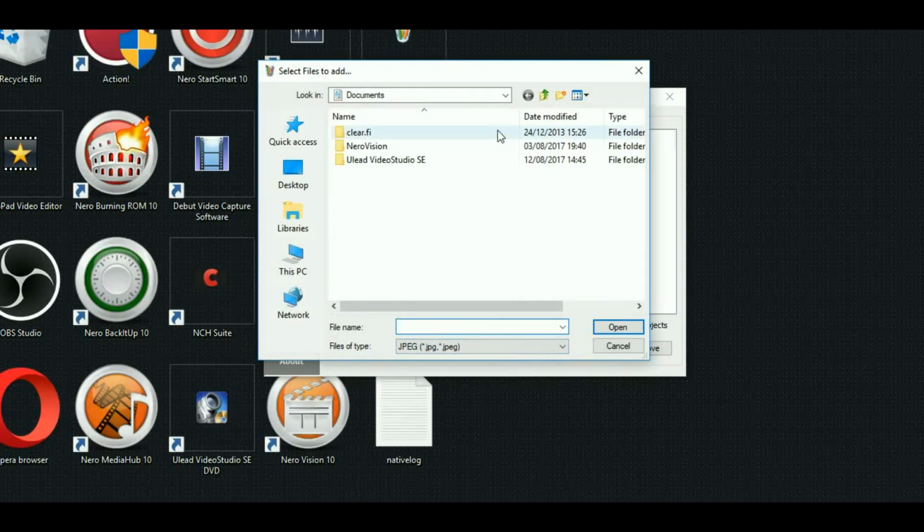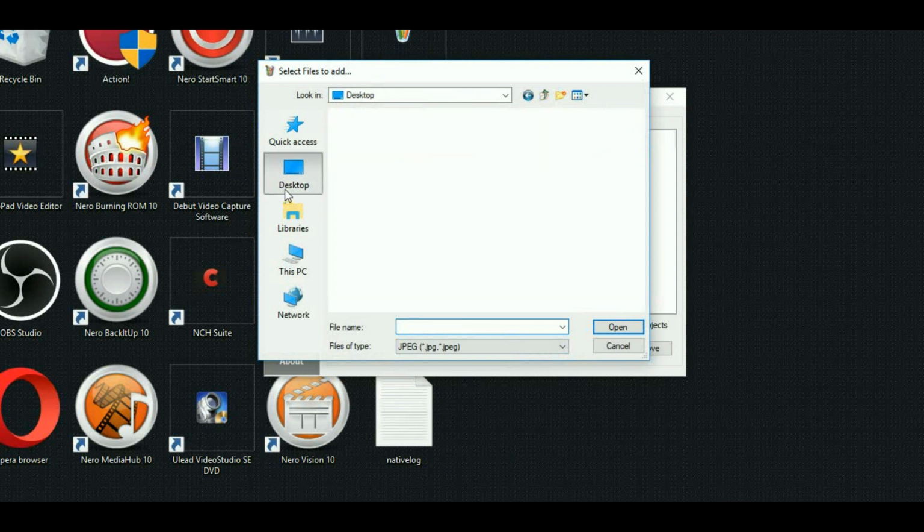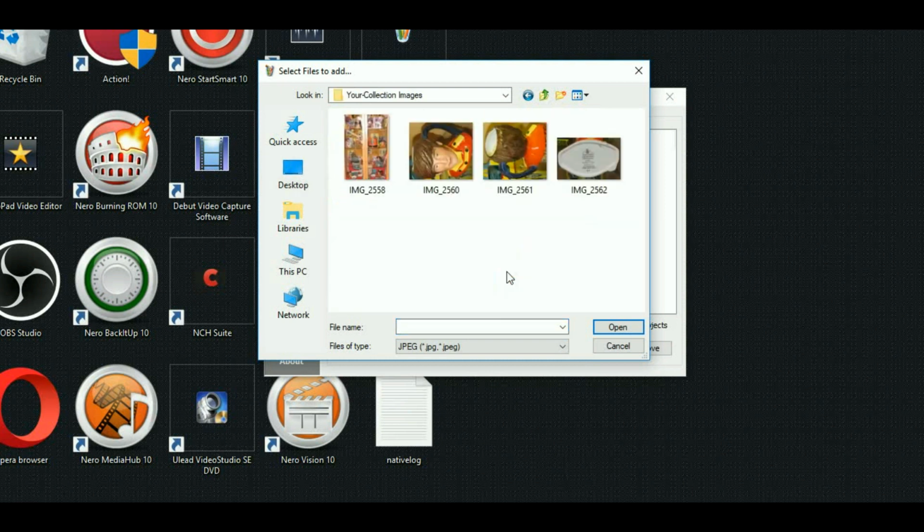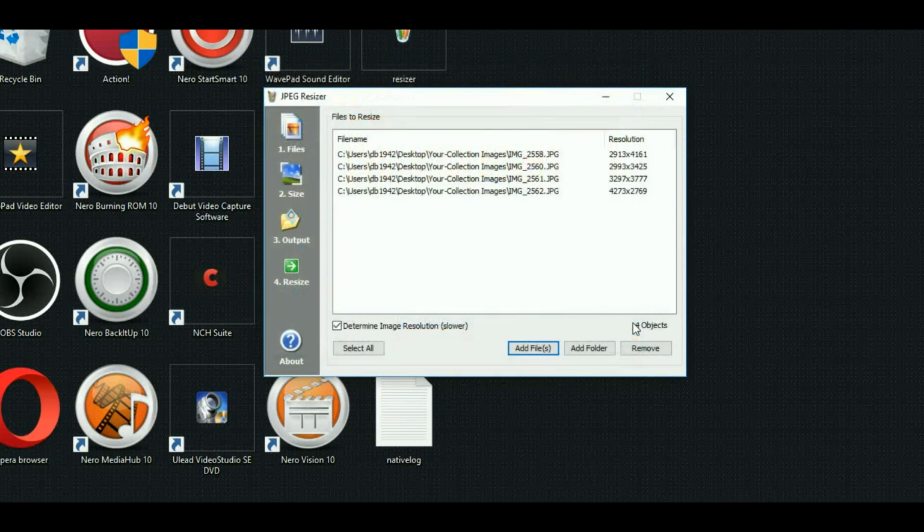Now we need to search for the files. I've already taken some photographs, they're on the desktop and they are in your collection images. And there we have 4 images that we need to resize. I could have chosen folder, and we'll look at that later. I'll do a Control A to highlight all those, open those. As you see there, it says add folder. I could have chosen that and then it would have found all those images inside, I should say.